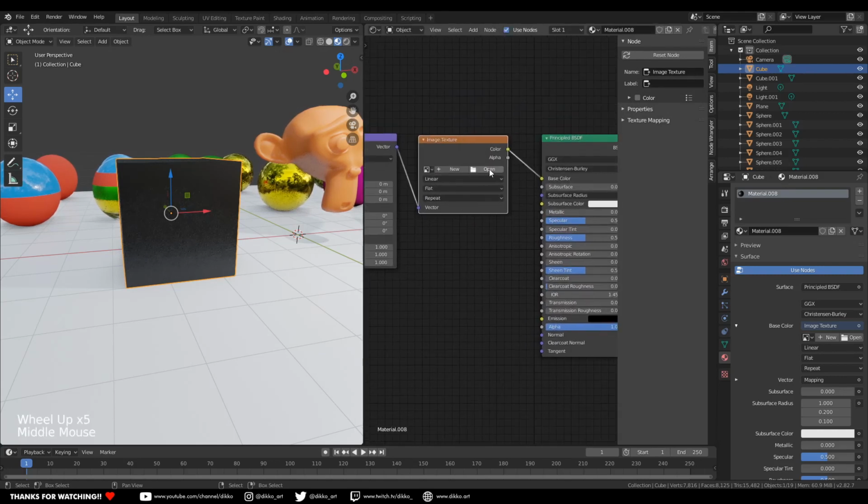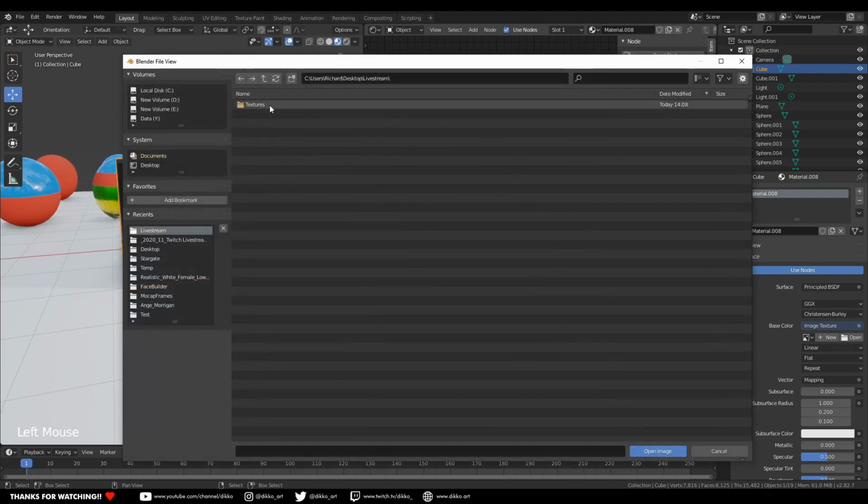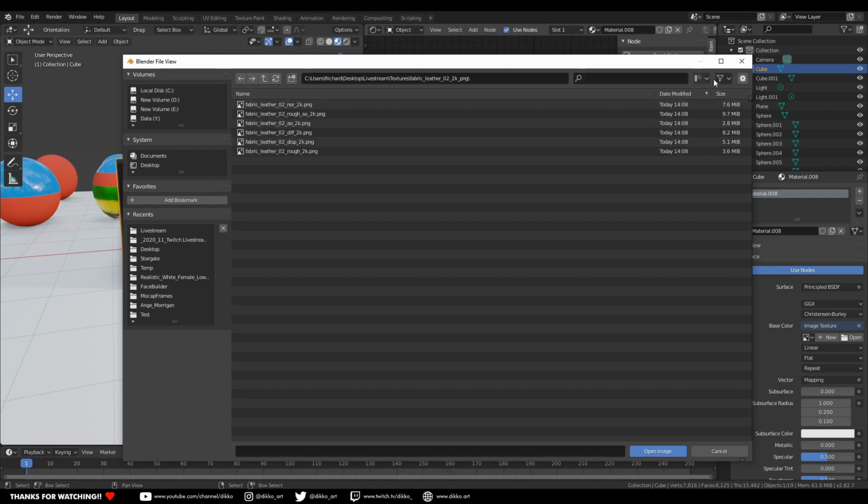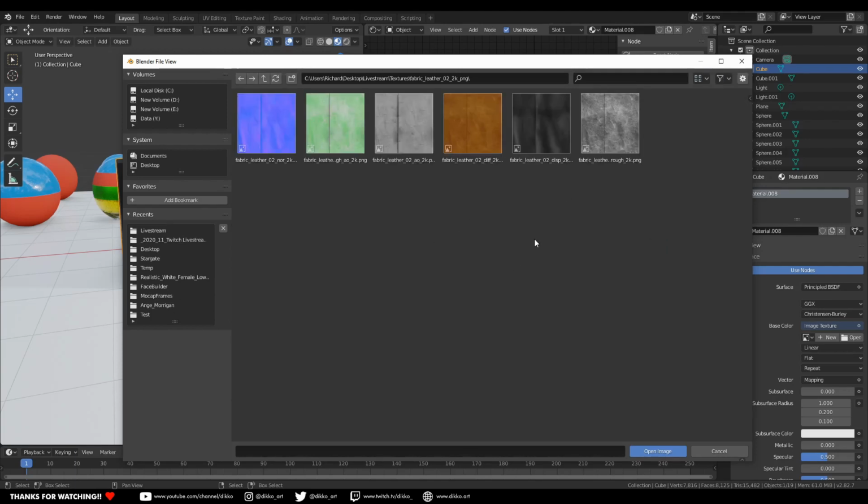Anyway, moving on. Now we need to add an image texture to this node. So to do that, I just push Open. I go to my texture folder. I'm going to make this one the fabric leather, and add. So if we turn on the thumbnails, you'll see that the leather has a bunch of different maps. So we have our diffuse, we have displacement, we have roughness, we have ambient occlusion. We haven't talked about that much, but we're not really going to touch on that one. And we have a normal map, and we'll talk about the normal map with this as well.